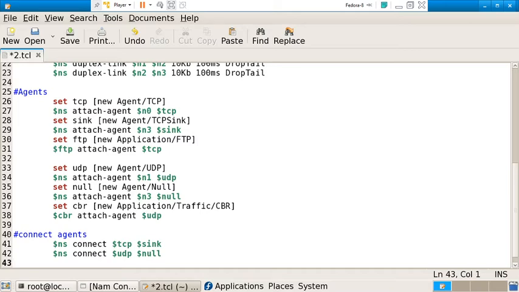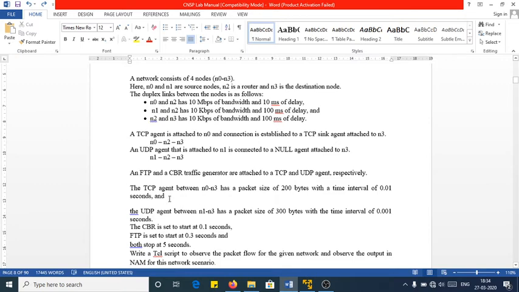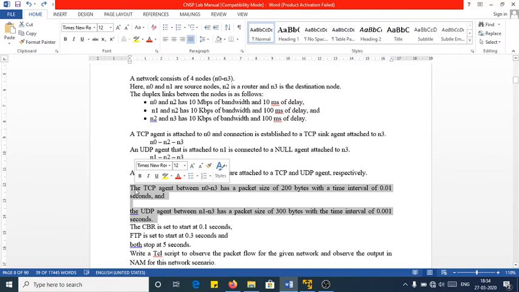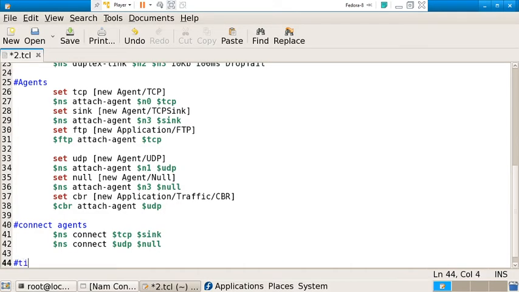Till now I am only dealing with the connectivity. Next is the next part of the question itself. It says that you need to fix the packet size and the time intervals. The packet size for TCP is 200 bytes and the time interval is 0.01, wherein for UDP it is 300 bytes and the time interval is 0.001. So let us fix that right now.